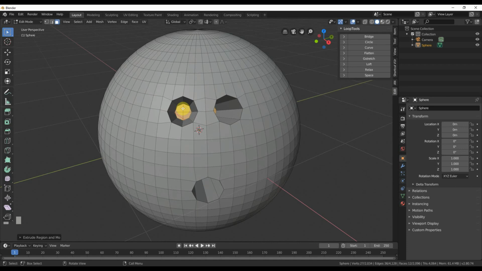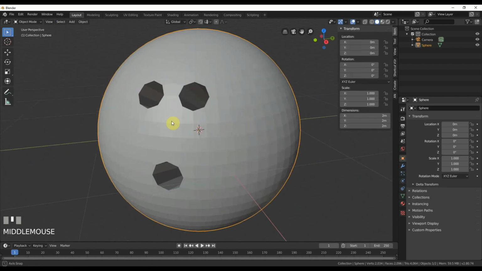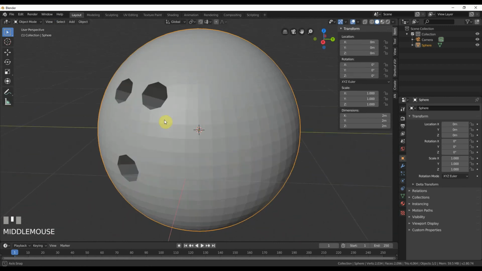You're not really going to look in there. If you want to, you can square that off, but whatever. So now I'm going to hit tab, and there we go. Right? Holes in the bowling ball.